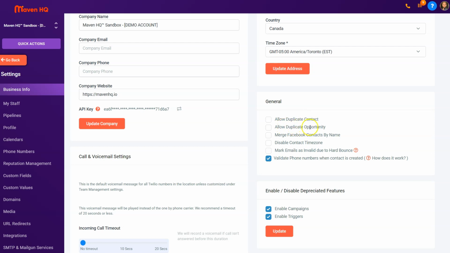The same goes for opportunities. Now, if you allow duplicate opportunities, the same person could fill out a form at two separate times and you'll see two leads in your opportunities pipeline. Now, once again, if there's a specific reason for you to do this, then select it. Otherwise, leave this blank. Merge Facebook contacts by name. What this does is, anytime you have a lead or a conversation coming in from your Facebook page, if it's the exact same name as a contact you already have on file, the system will automatically merge the two contacts together.